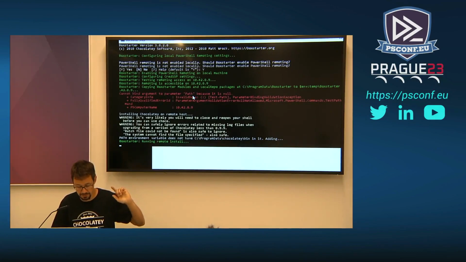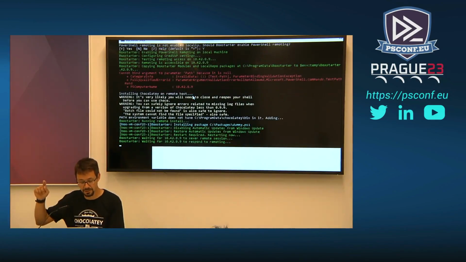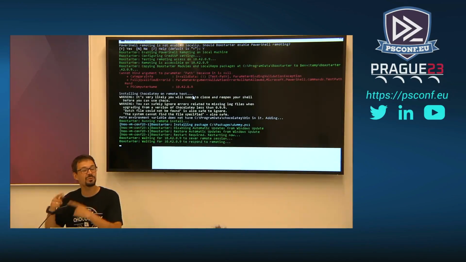I've had a look at this issue just the other day. And yeah, it actually installed Chocolatey onto the remote host. Now it says install package, C package dummy. So it's going to reboot the machine now because there was a pending reboot, and then it will continue right after the machine rebooted. So it's also taking care of reboots when you're doing remote installs.